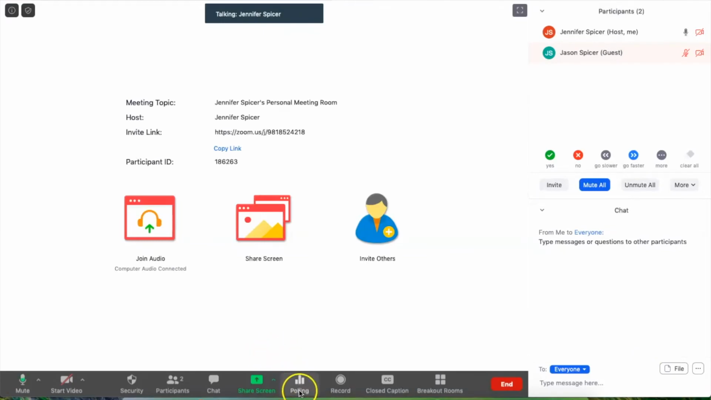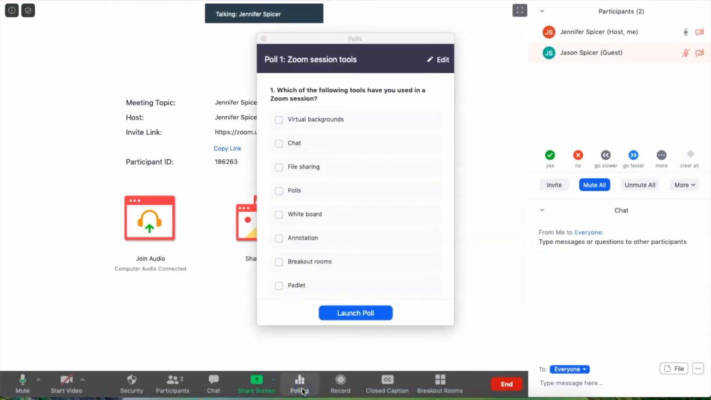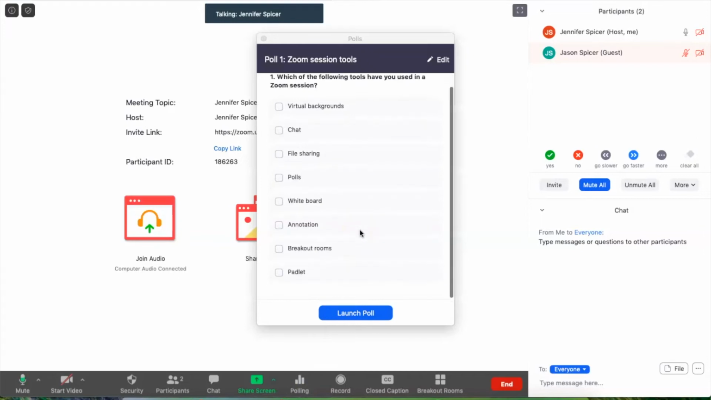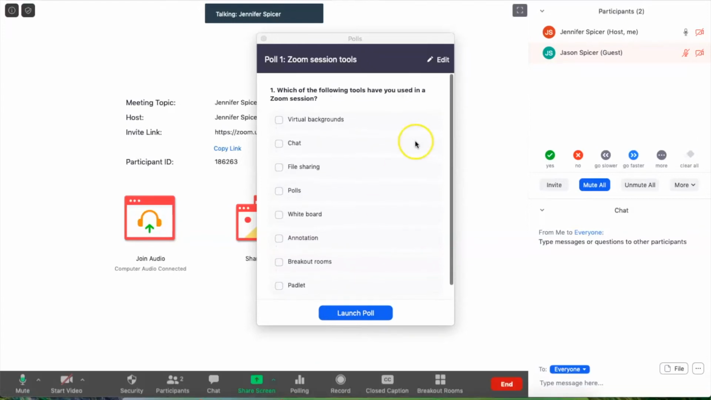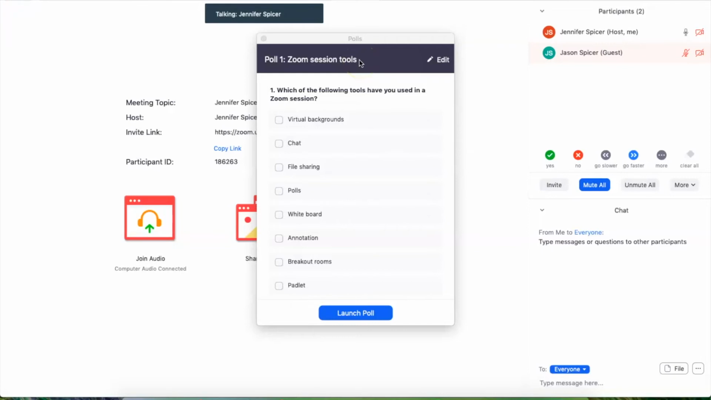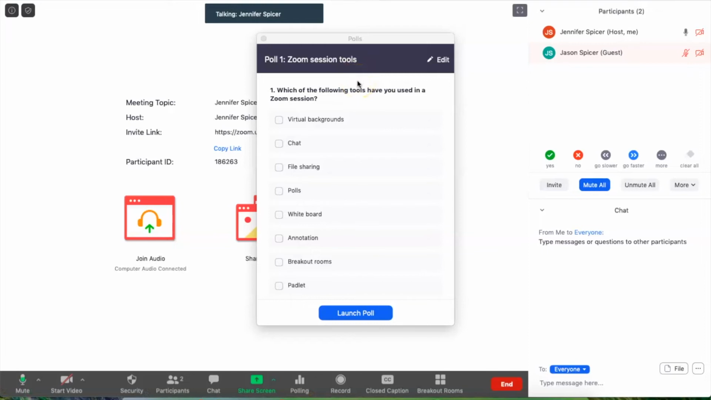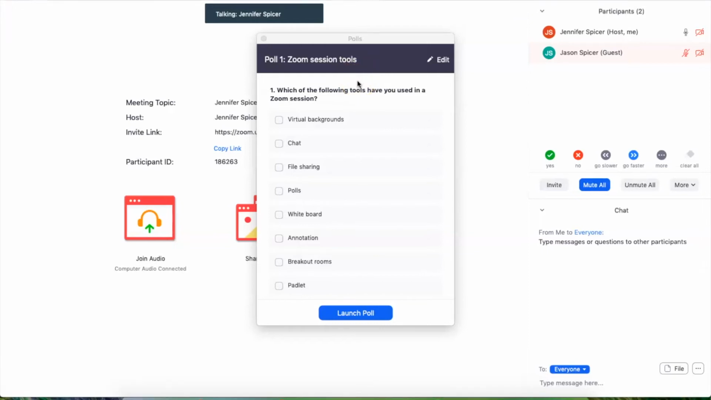So here, down on the bottom bar, you see this polling function. And this is a really fun way where you can come in and create a new question. So you can see here, this was a poll that I created actually for a session about teaching via Zoom. And I wanted to get an idea of what was the baseline knowledge of the participants I was working with.